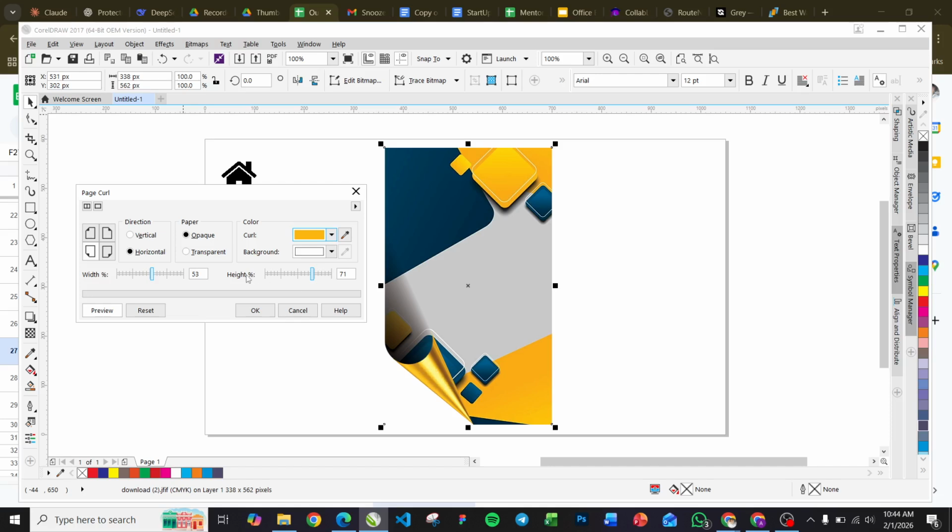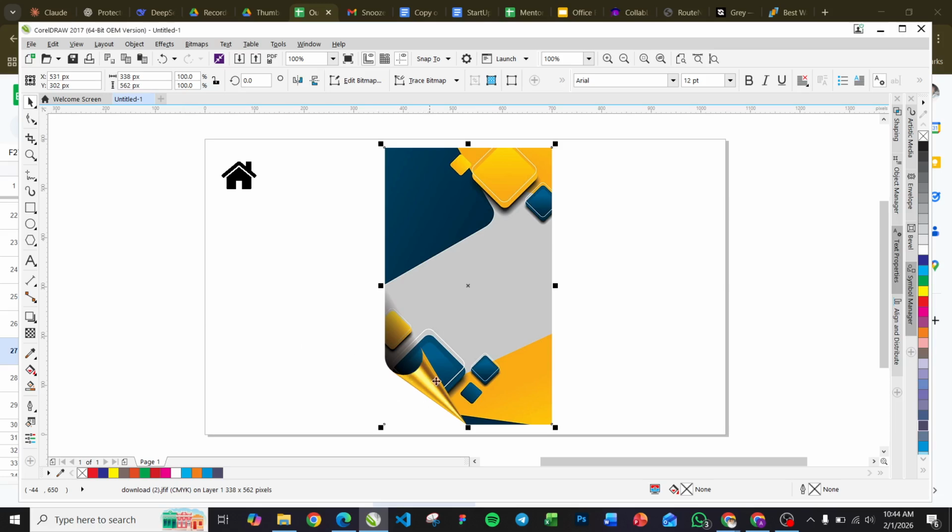Coil it. I can also adjust the coil level, the coil width, and the coil height. This adjusts the coil level. If you want it to be coiled inward or reduce the coil level, you do it from here. Once I tap OK, this gives me this coil on my page.